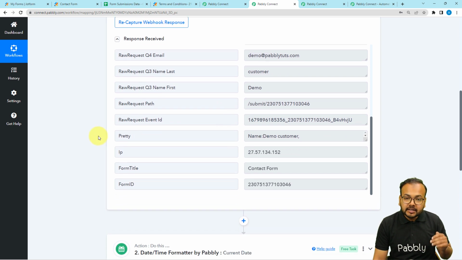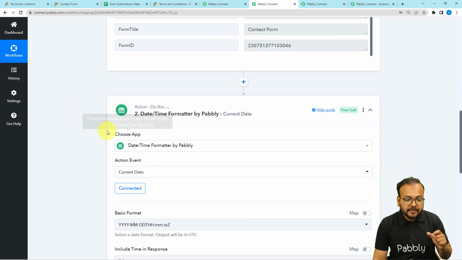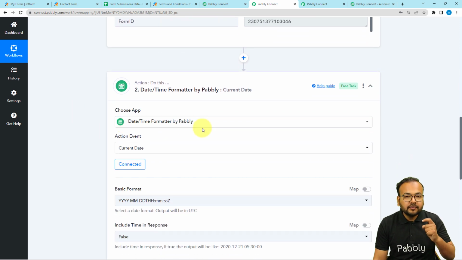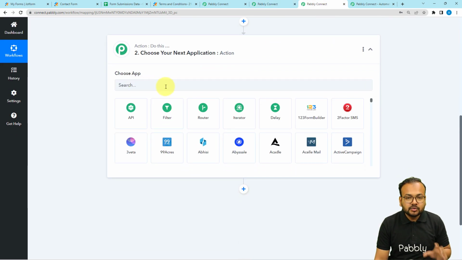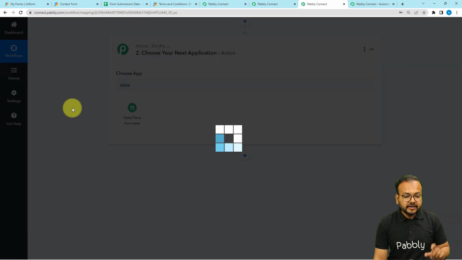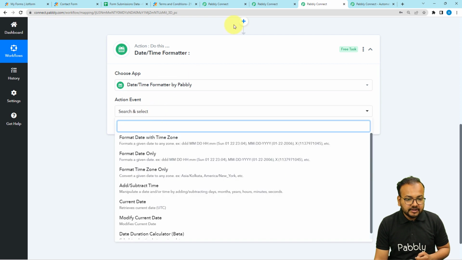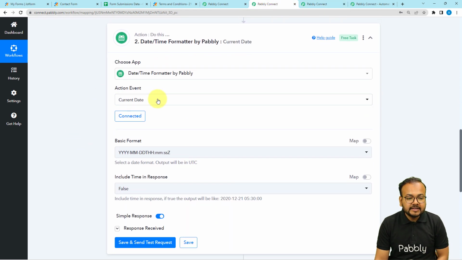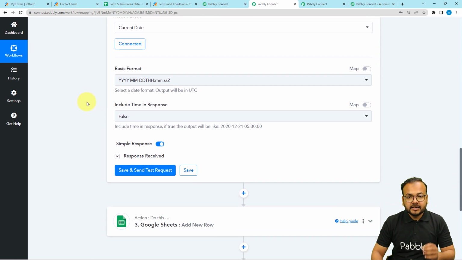All right, after getting the form submission here, in this action step I have searched for the Date Time Formatter feature of Pabbly. You can see when you click here on this action step, it will ask you to choose the action application. So here I have searched for Date Time Formatter. You can search for it like this and then select it. And here I have used the action event, let me show you from the workflow directly, as Current Date. Okay, so I have used this step to get the date on which we are receiving the form submission.